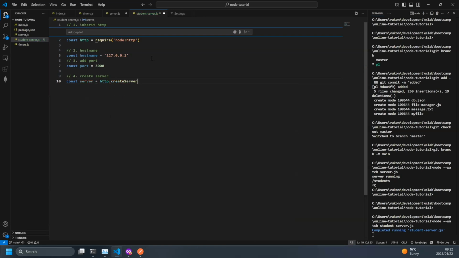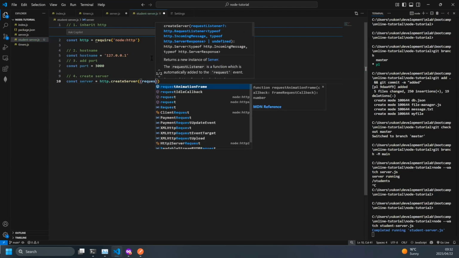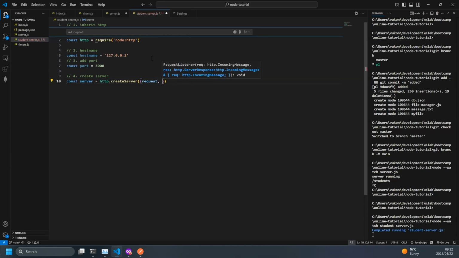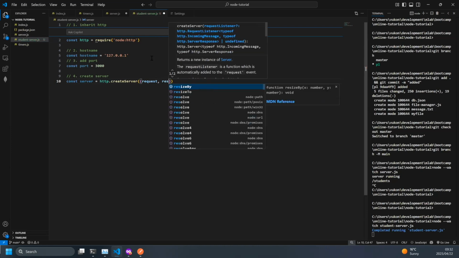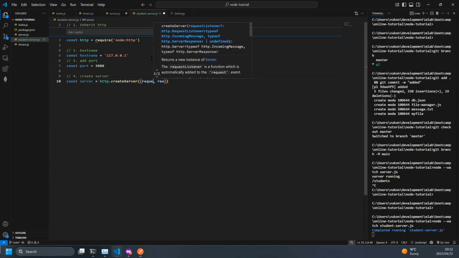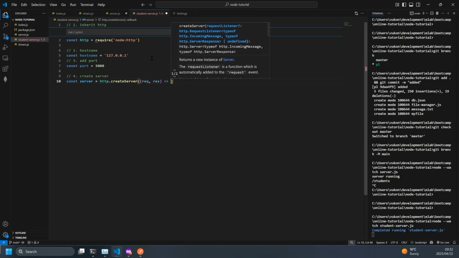Okay, and then what happens? Then you're going to open your brackets, and inside your brackets, open your brackets again and say we're going to have our request and our response. You can just say req and res, and then an equal sign, and then an arrow pointing to the right, and then open your curly brackets.